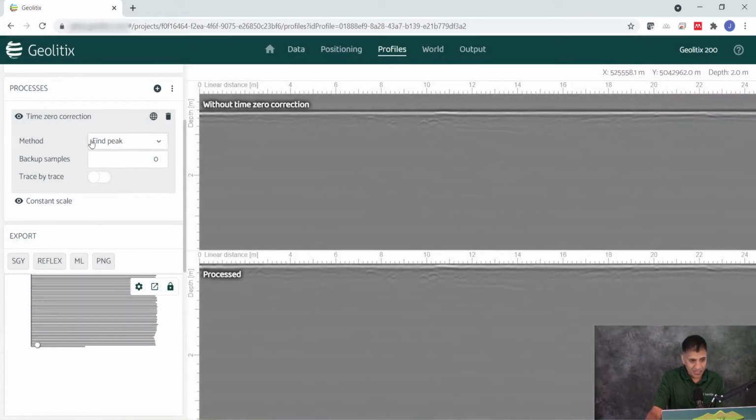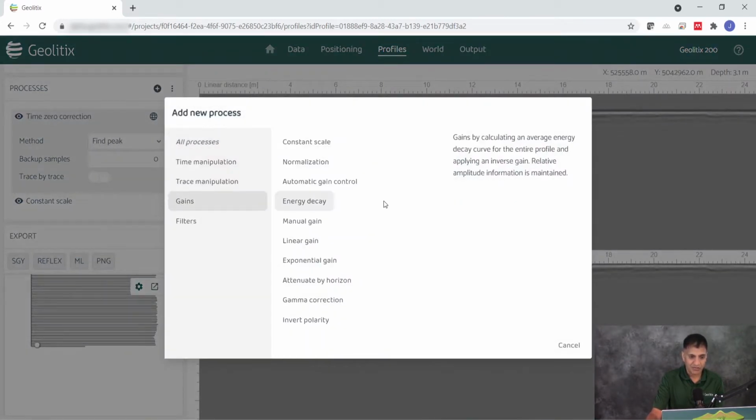And each of these functions, there's a default setting, but there's a number of different fine-tuning you can do. Either do the entire data set, or if you have shifts or some drifting going on in your data, you can do that on a trace-by-trace basis. But for now, this is all we need to do. Our next step is, I need to gain this up. I can't see much.